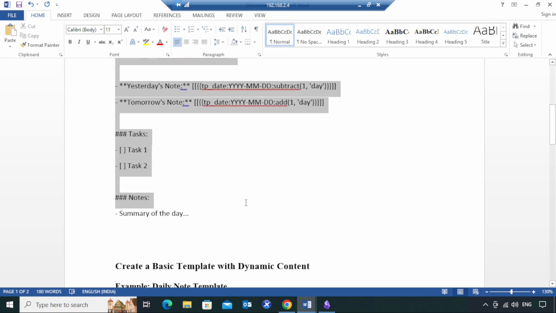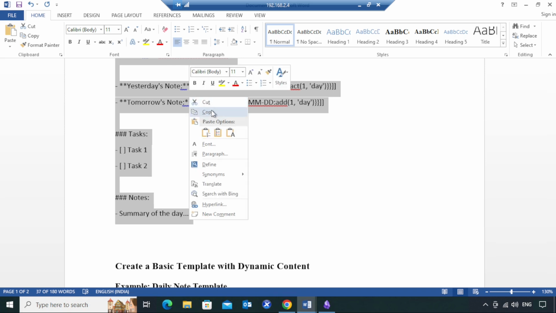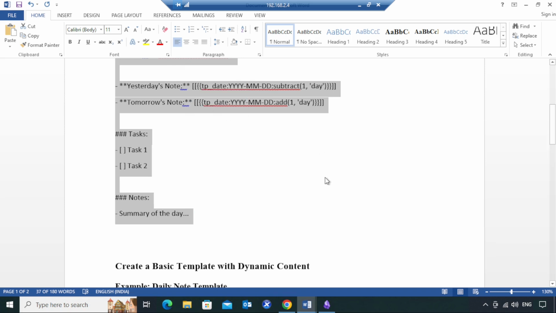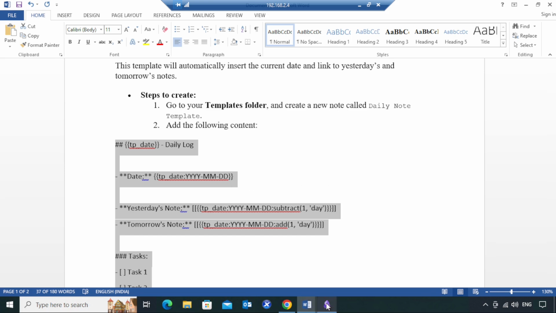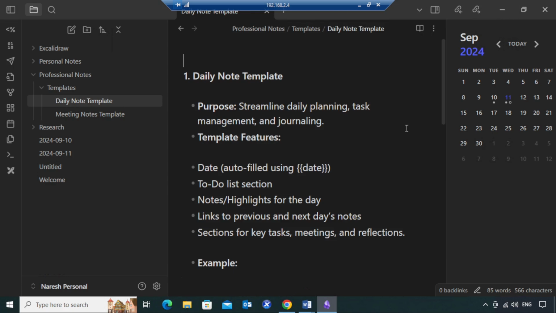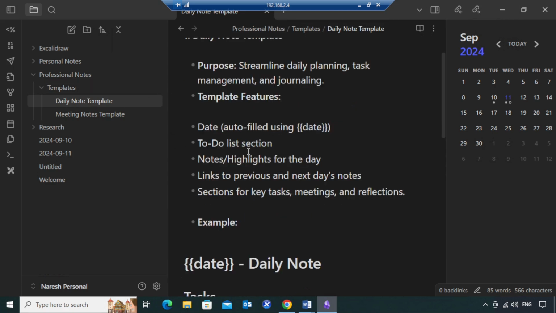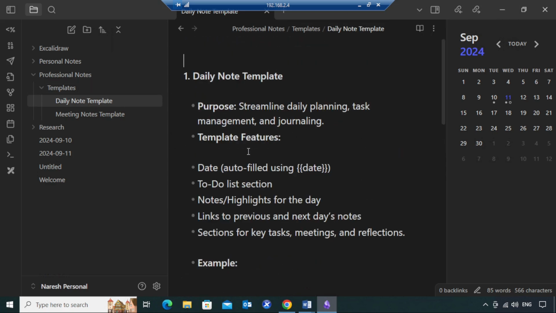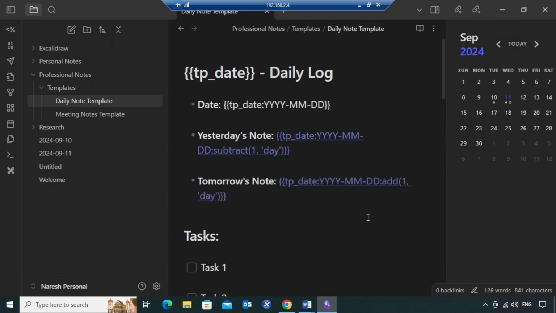Okay, I have copied this. Now I will go back to the daily notes template. Okay, so this is the daily notes template. Now I'm going to paste it here. So it is added to the daily notes template.